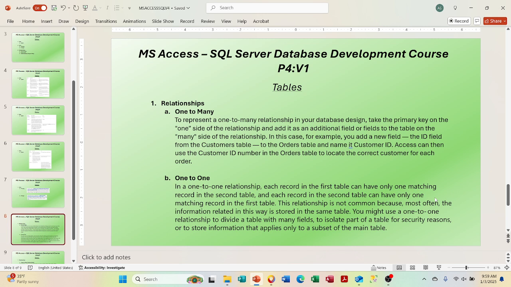Now the relationship of one-to-many is the big one you're going to see. You take the primary key on the one side and add it as an additional field or fields to the table on the many side. For example, you add a new field, the ID field from the customers table, to the orders table and name it customer ID. Access then uses the customer ID in the orders table to locate the correct customer for each order.